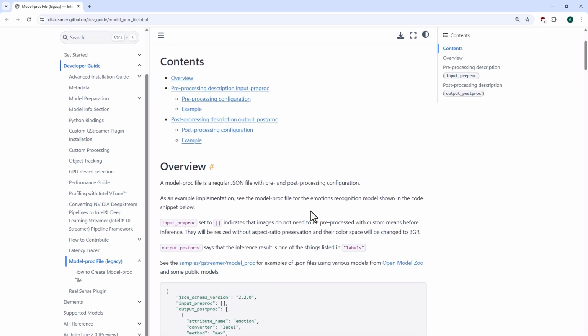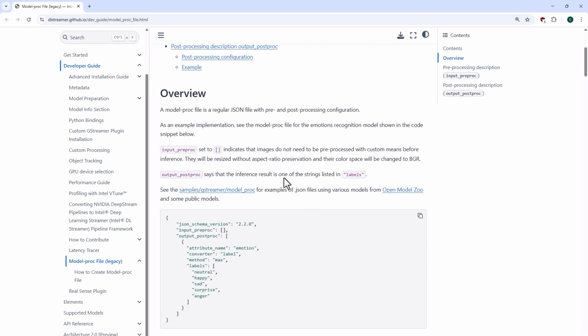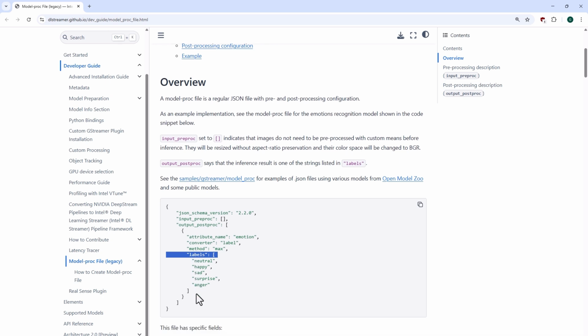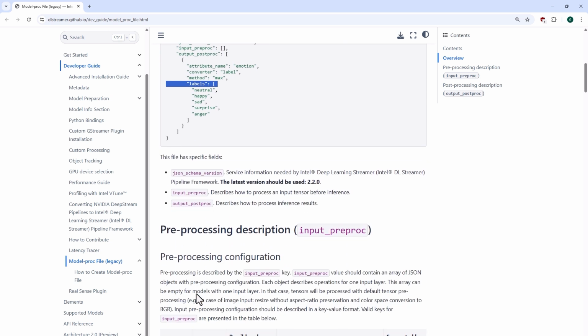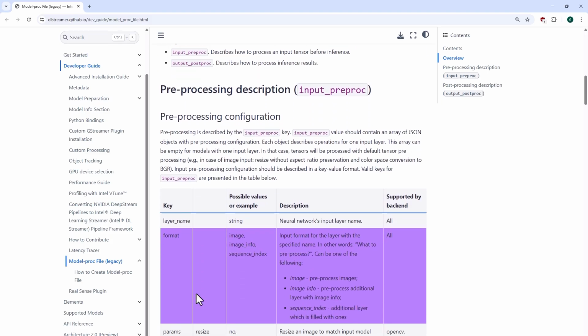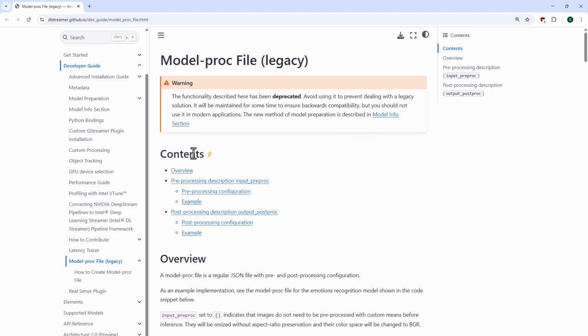It basically looks like a JSON file holding all kinds of parameters, like do you need pre-processing before you execute the model, or some post-processing after. For this model, for example, this is an emotion detection model. You have here the labels description, which could be on all of these 5 potential emotions. Basically, you can tell DL Streamer all about the model functionality.